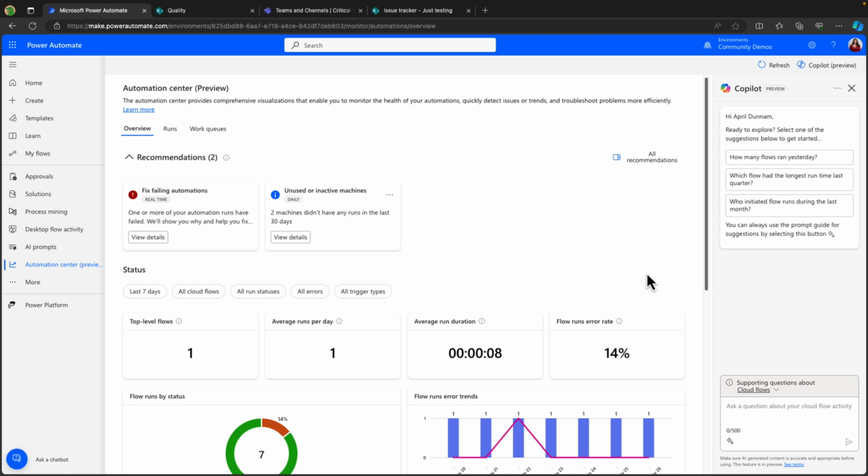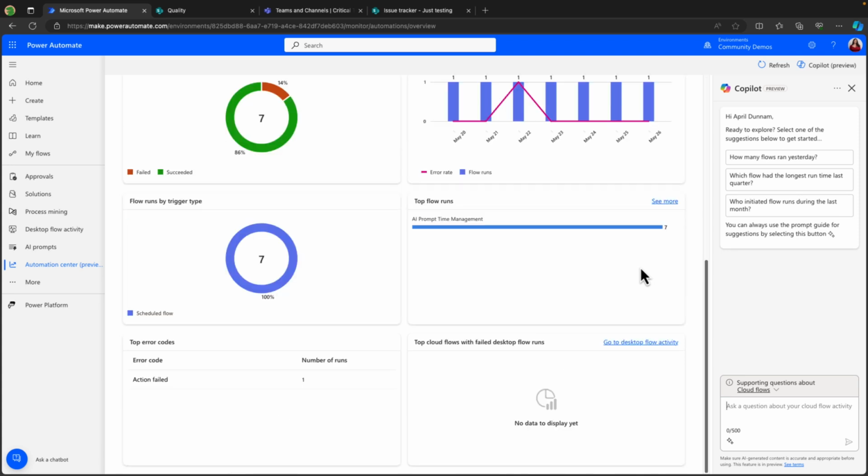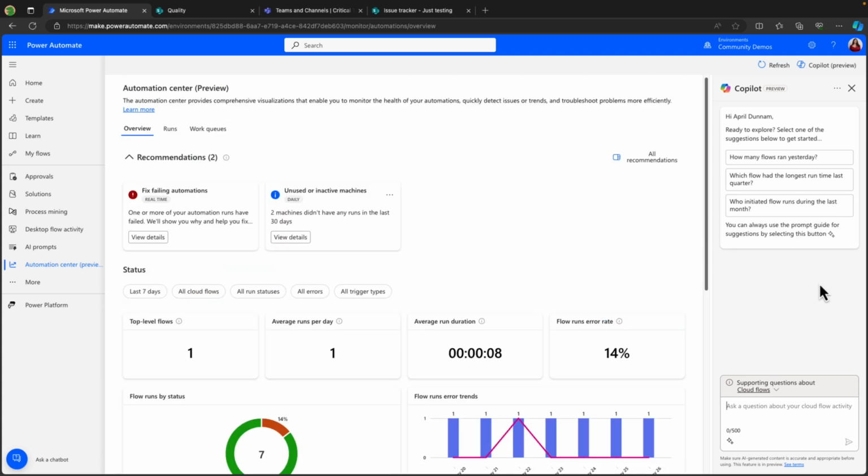And another really helpful thing that just landed as well with Copilot and Power Automate is the Automation Center. This gives you a complete rundown of all of the different flows that you have and their statuses, any errors, most common trigger types, and all kinds of great metrics and details. And along with this Automation Center, we have a Copilot to get some quick answers and ask it questions about our flows.